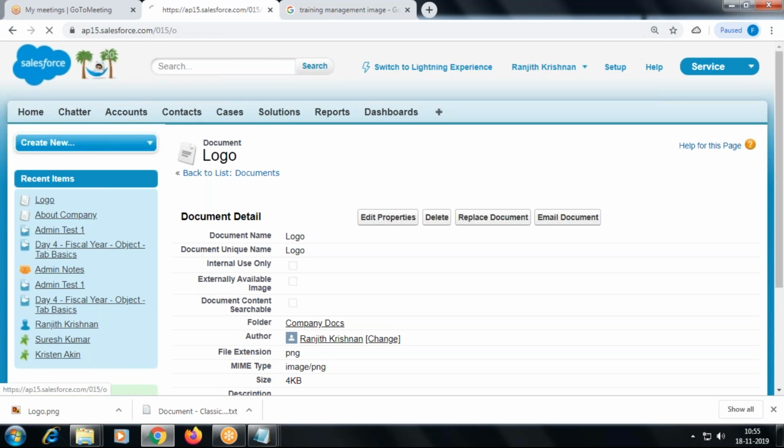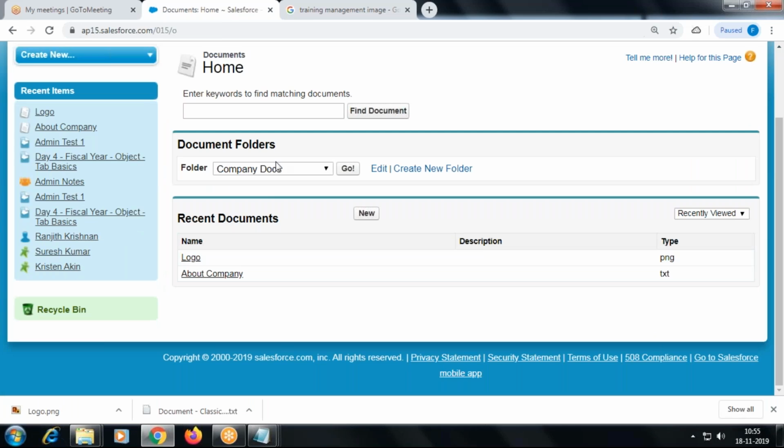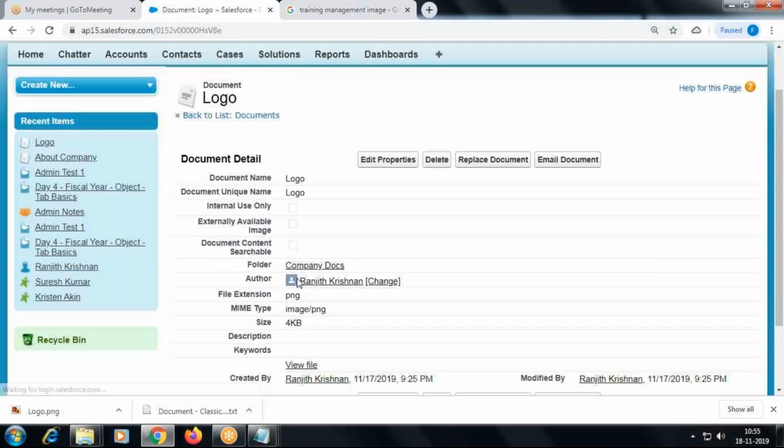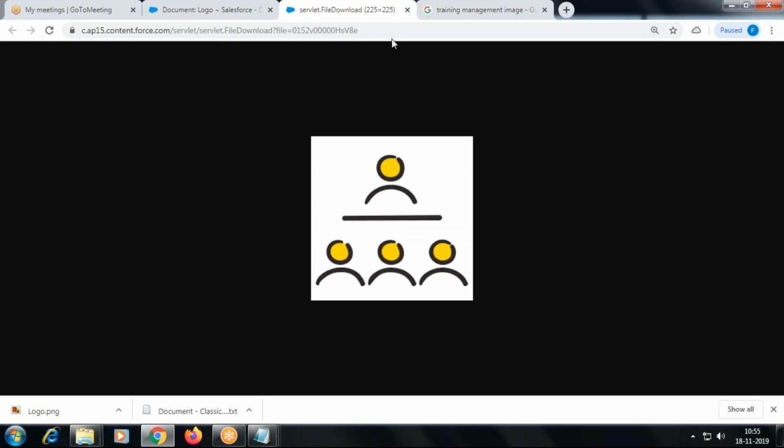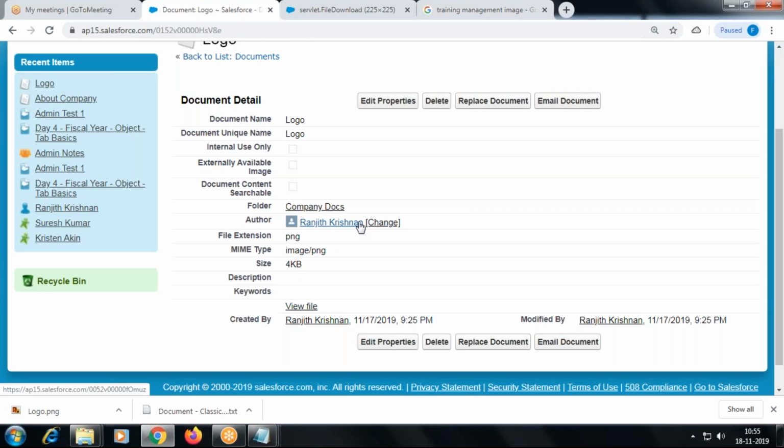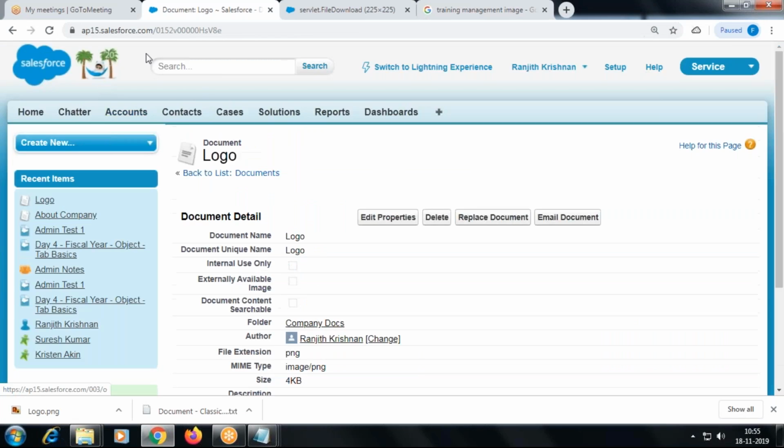Right. Back to the list. There are two documents in this folder. You can also give a description about the document, right? A brief description about the document. So I view the file. The image is visible. Okay, right. So this is your document. We'll see later how to replace it. When you create an application, you will come to know how to replace the logo, right?